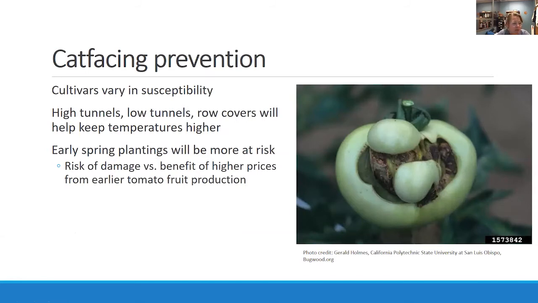So prevention, right? Cultivars vary in their susceptibility. High tunnels, low tunnels, row covers will help keep temperature a little bit higher, certainly in the daytime. In the nighttime, a lot of these, there's only a few degrees difference between a tunnel and the outside, but it can help. And then early spring plantings, this probably isn't a surprise to anyone. Early spring plantings will be more at risk for this.